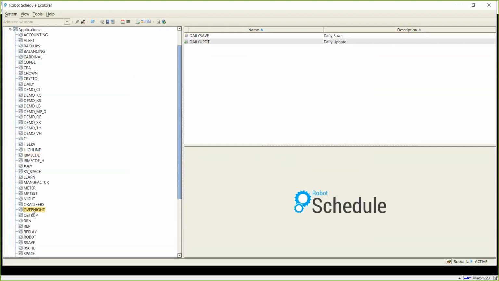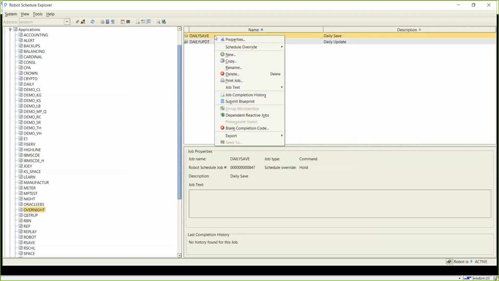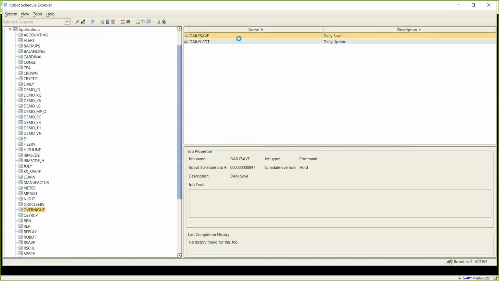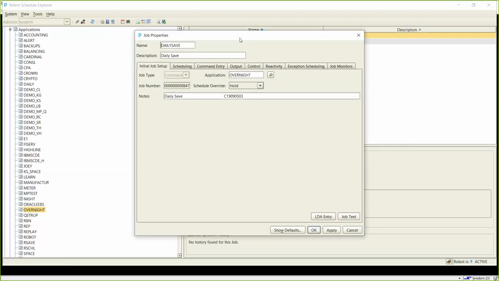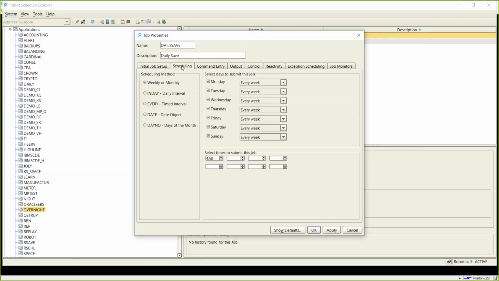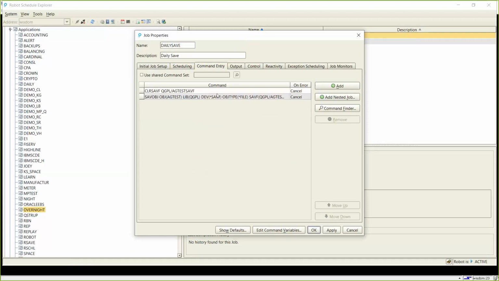So where are we? Overnight. Here's our friend, the overnight group, and these are two jobs. So let's look at the first one and look at the properties. So everything we defined is in here. So the times, the days, the commands that run.